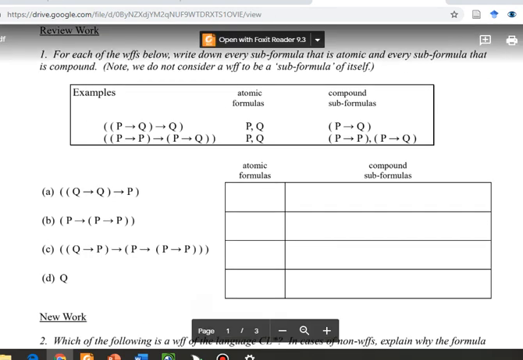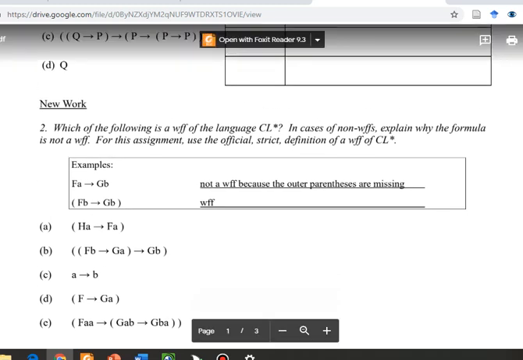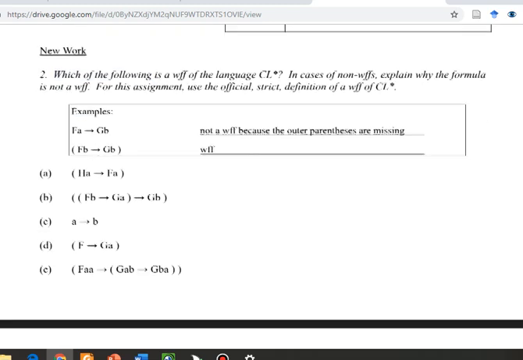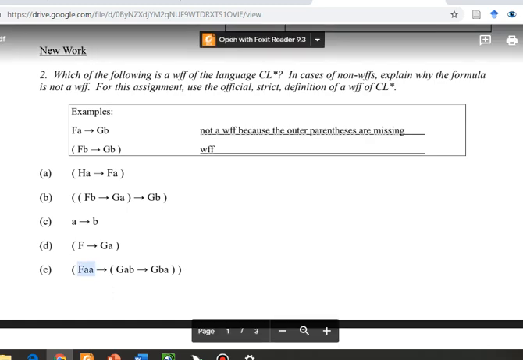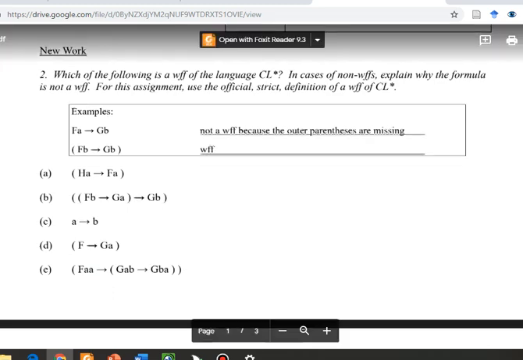Now, what's going on in this homework is just some review work. You're breaking down the atomic formulas. And notice here, we are going by CL star. So you have to determine whether or not stuff is well formed. Is stuff in the alphabet? Remember, CL star only has one name, not two. So don't be confused by that. Figure those out.